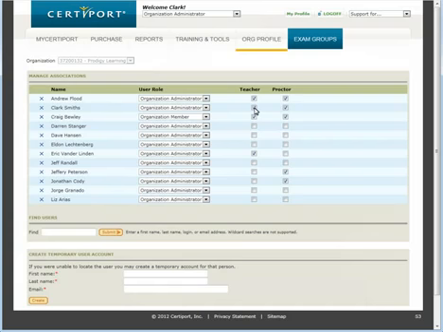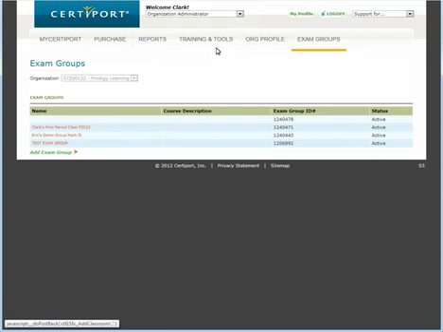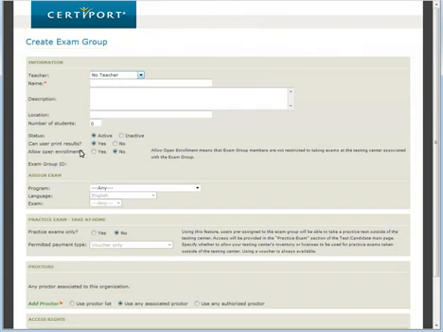Next, create a new exam group by clicking on the Exam Groups tab. Click Add Exam Group. Enter the teacher that will be managing the process into the teacher box. This is a critical step, and the process won't work if this is left at the default. A teacher must be selected.